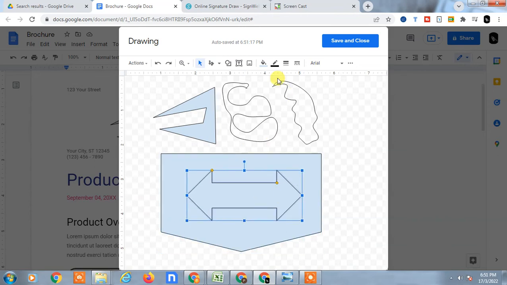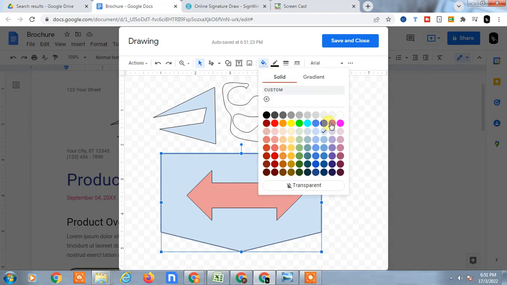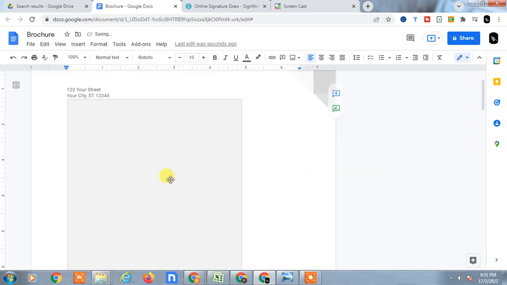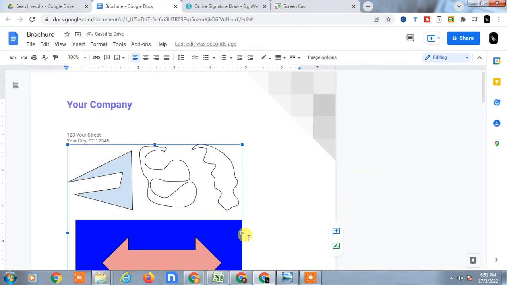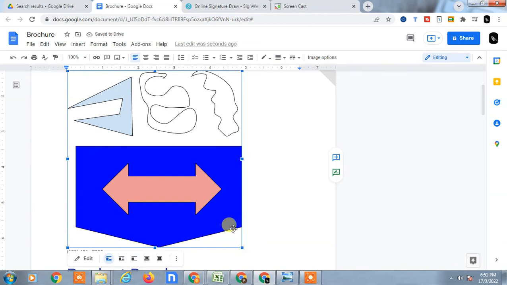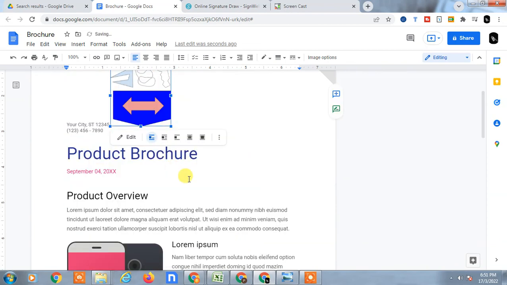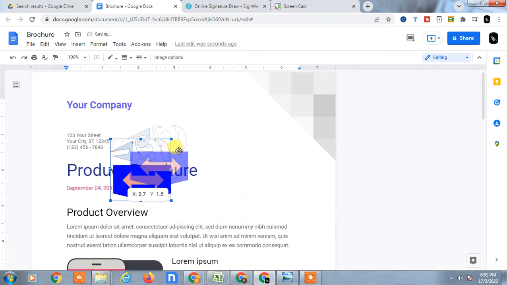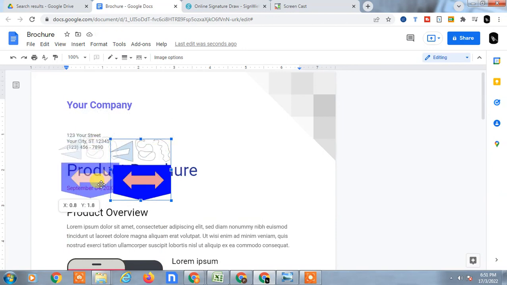Okay, you can also change the shape colors like this. After you are all done, you can click on Save and Close. Okay, and the shape will be saved in your doc. Now you can resize it. You can use this option to move your shape over the text.